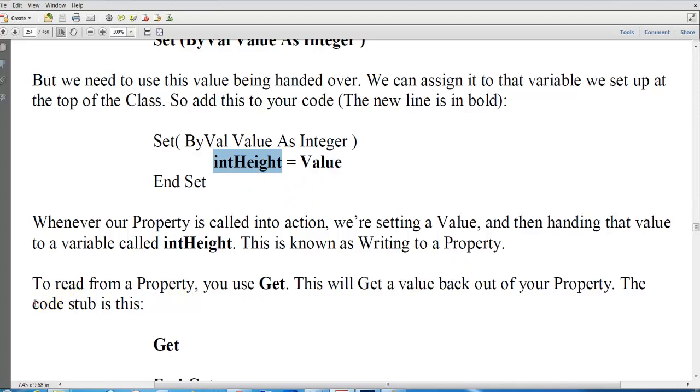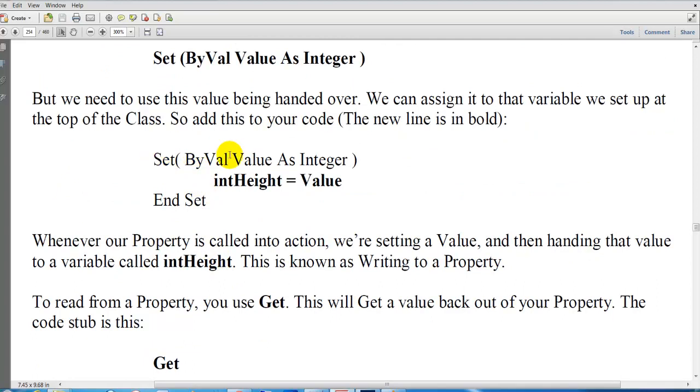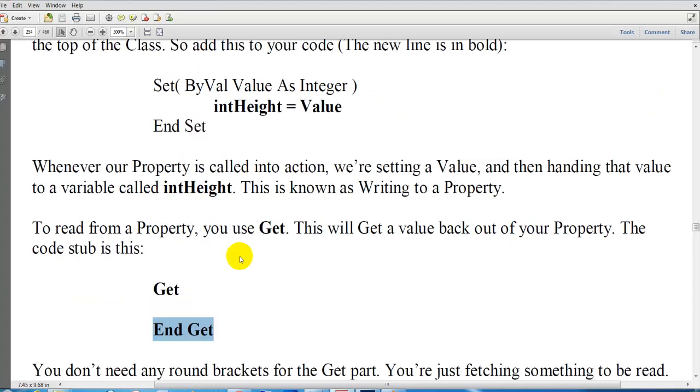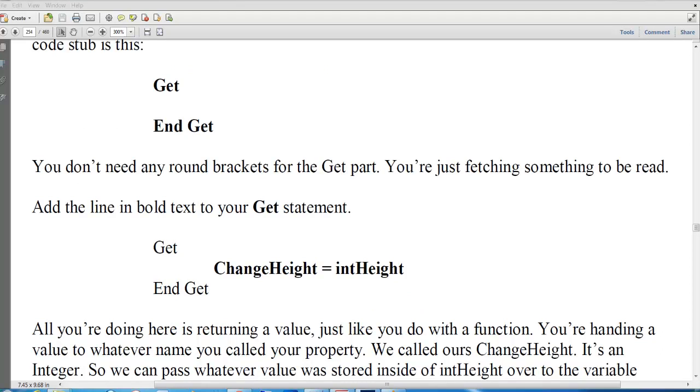The code stub for this is here. It's simpler than the code stub for the set, right? The code stub for the set was this part and this part without this. This is simpler. He says you don't need any round brackets for the get part. You're just fetching something, you're just getting something to be read.